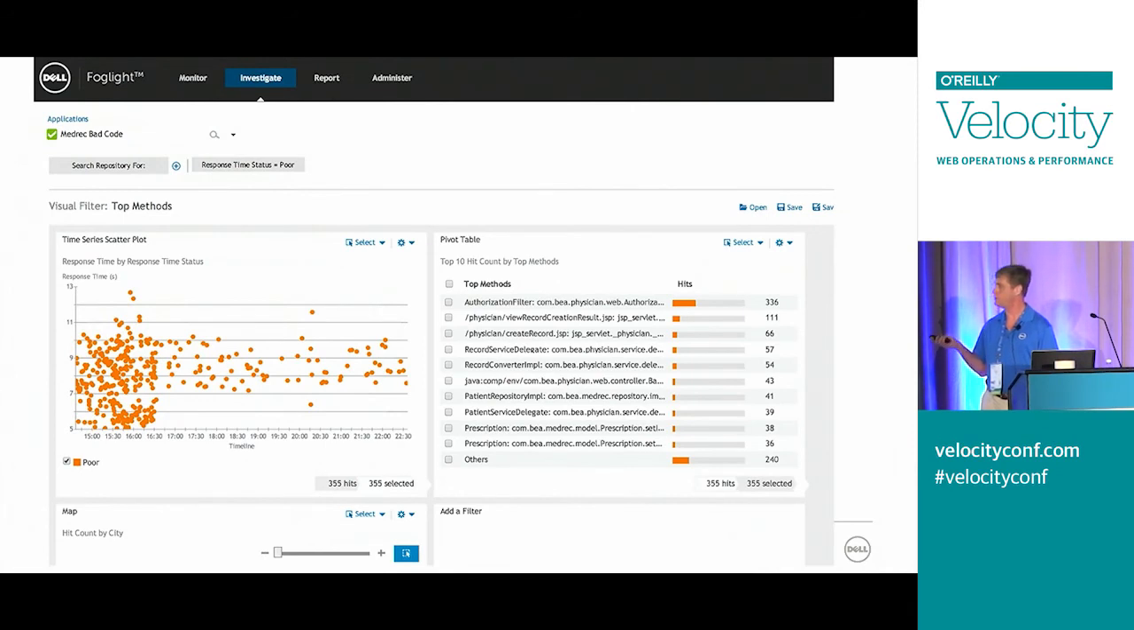Here's one more, just a time series scatter plot. Just like the example before, you can clearly see a configuration change happened here, and things got better, but we're still having problems. So now I can go in and see what's the next problem.